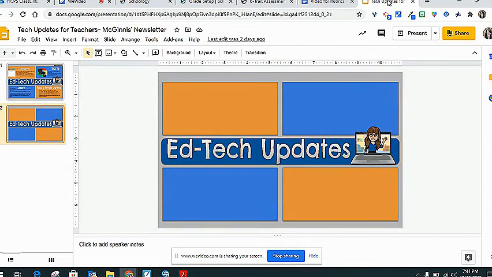Okay, I'm going to show you how to create a newsletter with a background of your choice. So, to create something similar to what I have here, it's basically just building shapes upon the background. And then I also included a Bitmoji in here and a title.